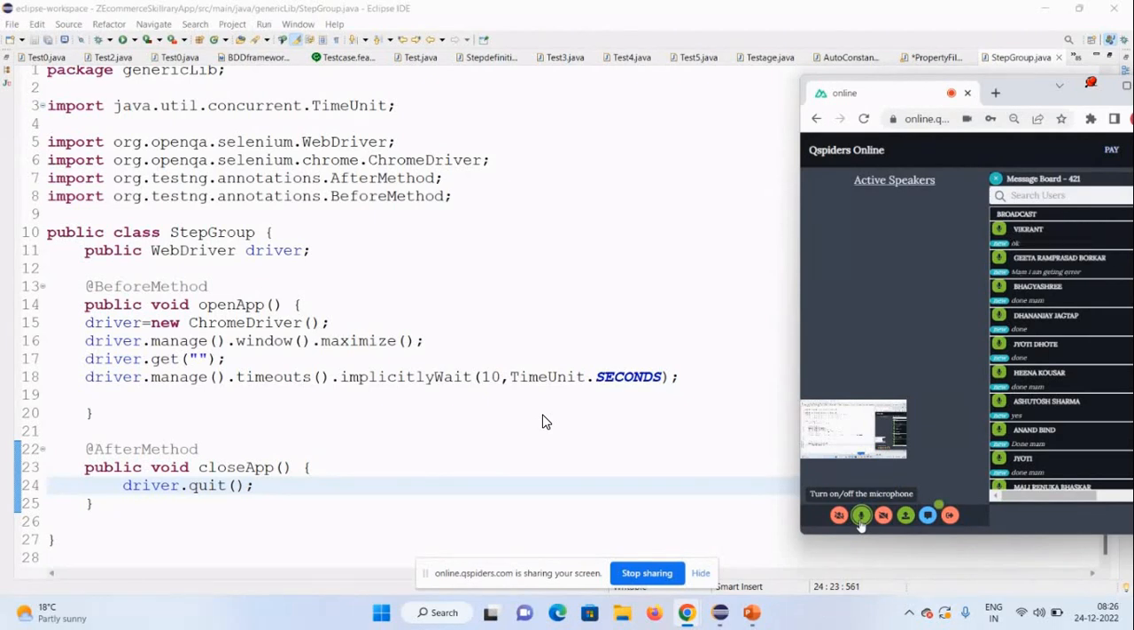Now tell me, did we download any driver executables here? No. Correct? Then how will it get to know which browser I need to launch? How will it know which browser it should launch?